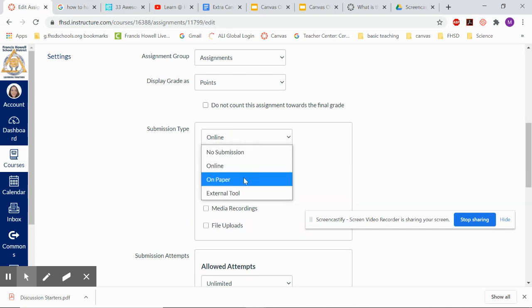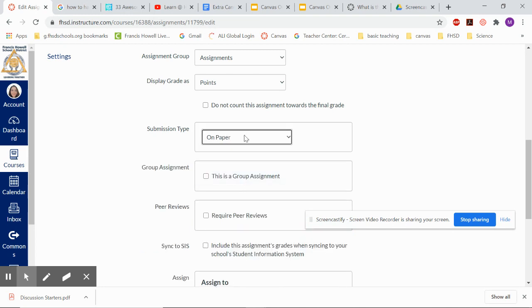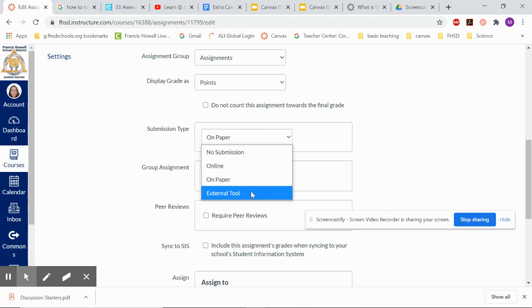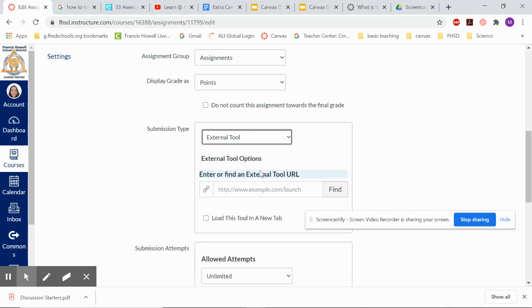If I'm doing an on-paper submission, that means they're going to turn in a paper copy. Or I can do an external tool. This is where we're going to get to create a Google Cloud assignment, which is the equivalent of in Google Classroom making a copy for every student. I'm going to do that one a little bit later in a different video because there's a lot to do with that.